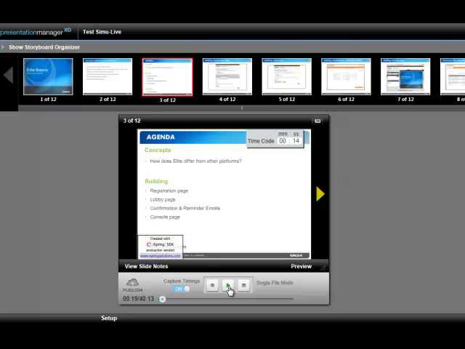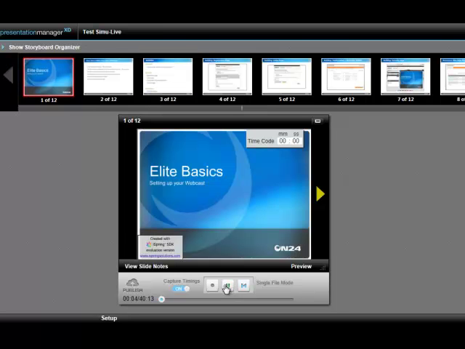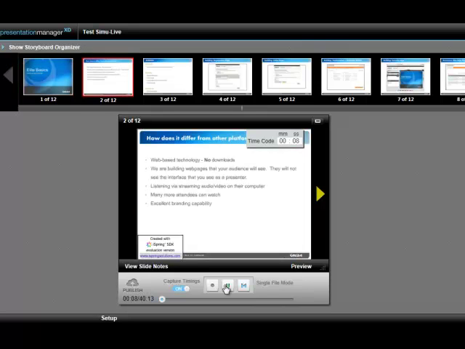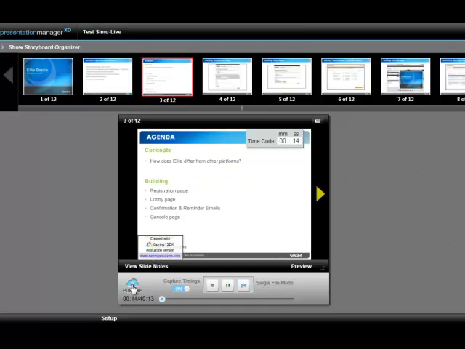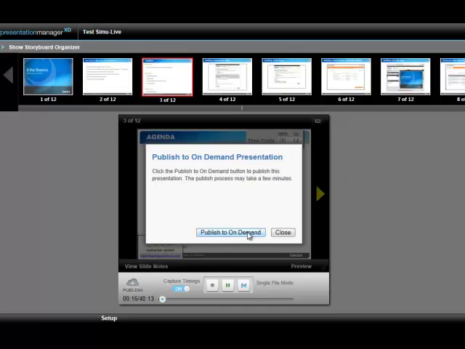Once you've set your timings, you can go back and watch your presentation. You can rewind and then press play. And if you need to, you can always go back and change the timings if they're not exactly where you want them to be. And then once you've finalized everything, you would click Publish and Publish to On Demand.